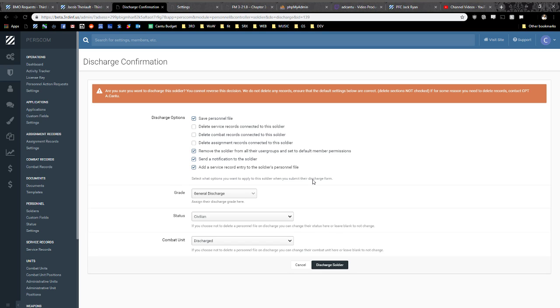That said, in the back end, in the admin CP where we are, they're still going to be shown as a soldier. Just as I mentioned, they'll be in the discharge combat unit and they'll have a status of civilian. So that's the only way that the new PERSCOM system will work to allow us to bring soldiers back, to be able to keep their personnel file and their personnel records. So in this case, these options are not selectable. If you can hear me clicking, you can click on them. They're not going to work.